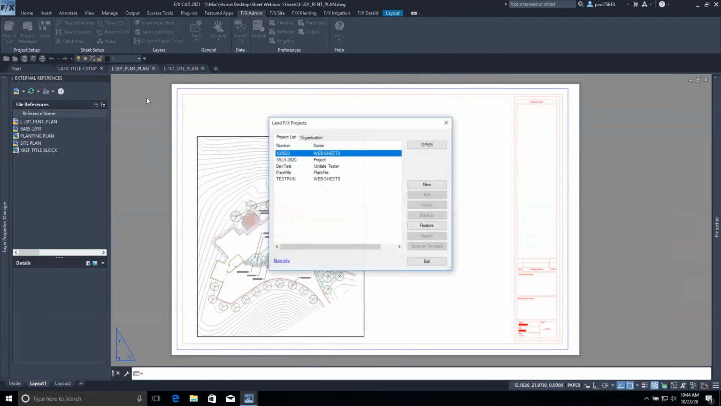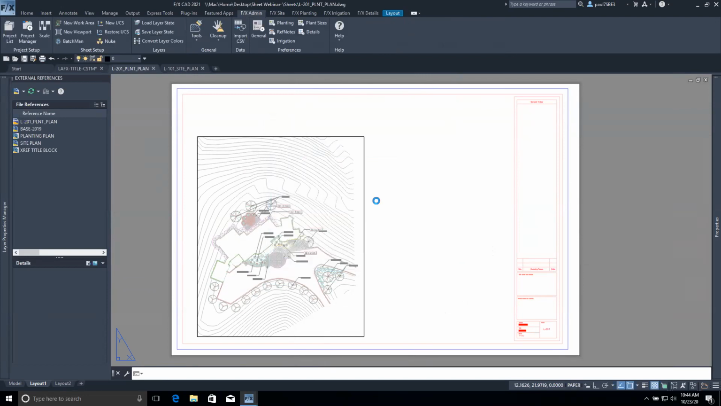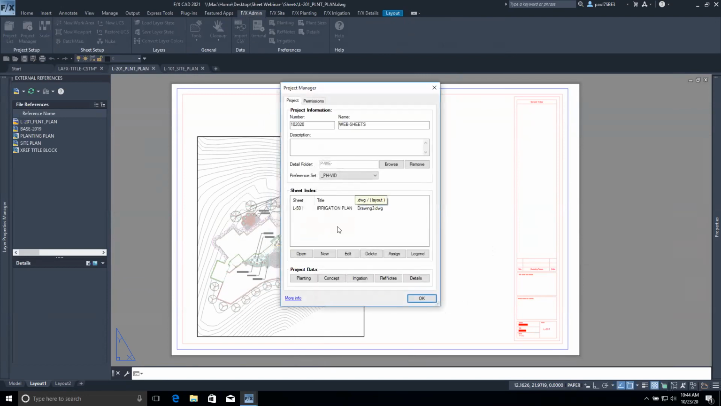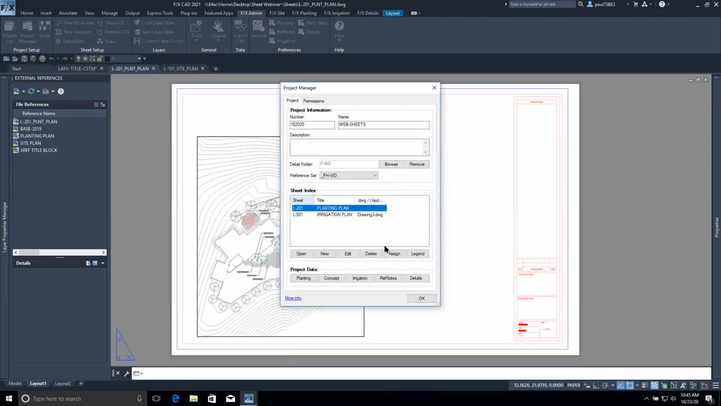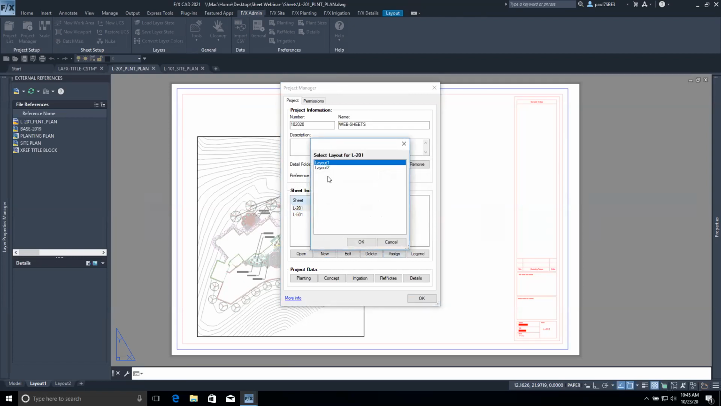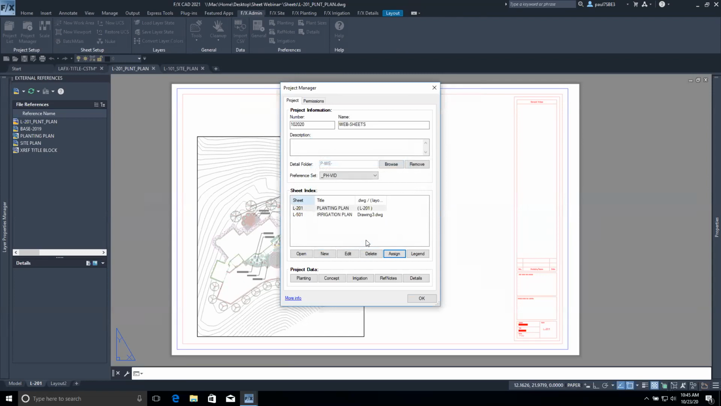Head over to your project manager. Make sure the proper project is open. Go to new, sheet number. Let's do planting plan. So that's going to be L-201. Give it a name, rename that layout, and then assign it to the appropriate layout here. And we have our planting plan sheet set up.